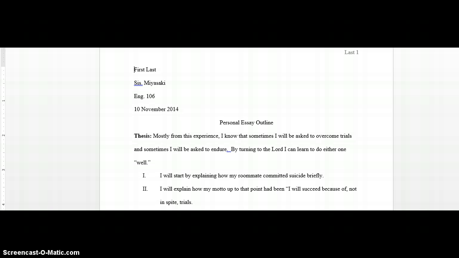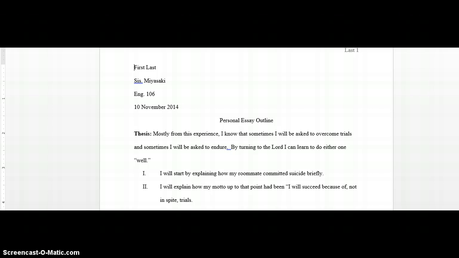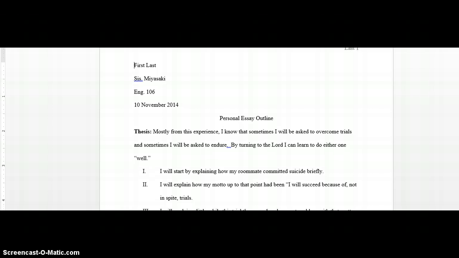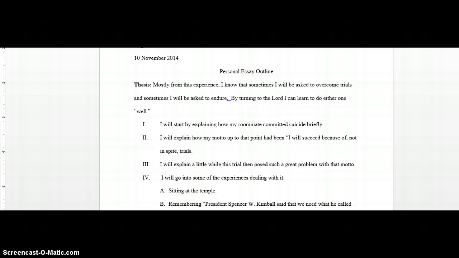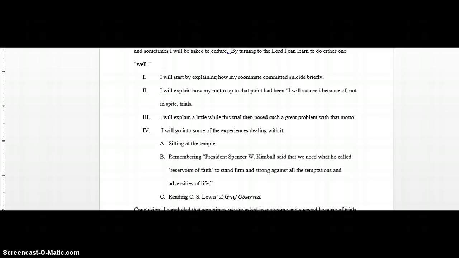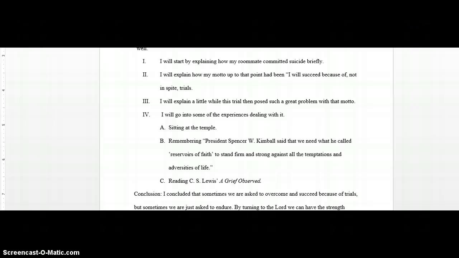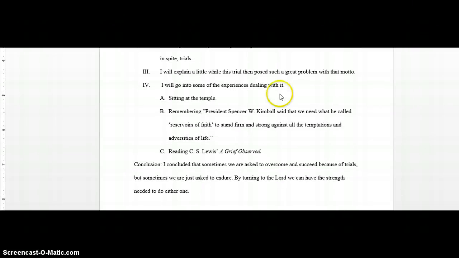And again, the idea is that it's explanatory, that it's not just the points, but you're telling what you're trying to do with this. So I say I'll start by explaining how my roommate committed suicide, briefly. I'll explain how my motto up to that point had been I will succeed because of, not in spite of, trials. I'll explain. So a lot of I's. And then also I do bring in some sources, which is okay to do. It's up to you whether you want to do that. But again, if you are, make sure that you cite them. So that's the outline for this.